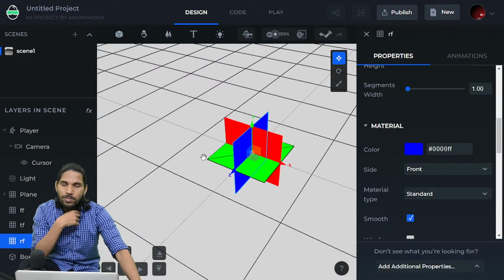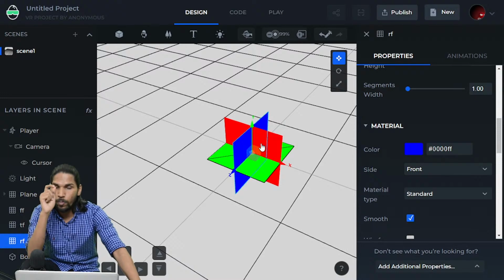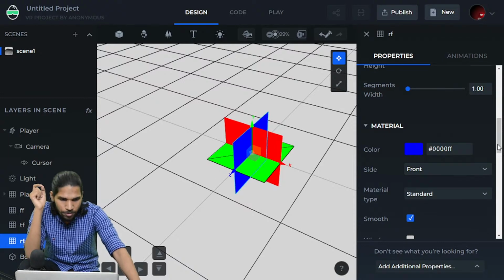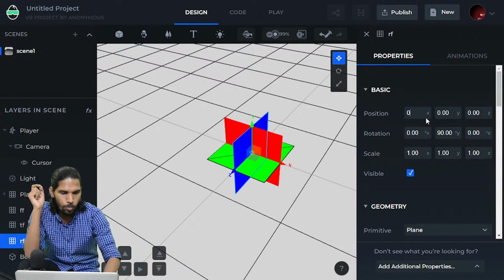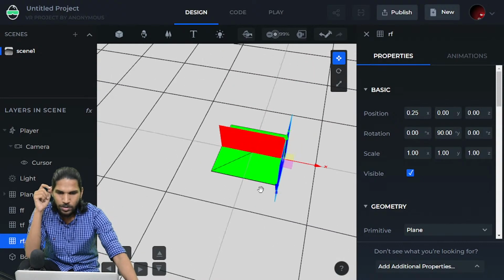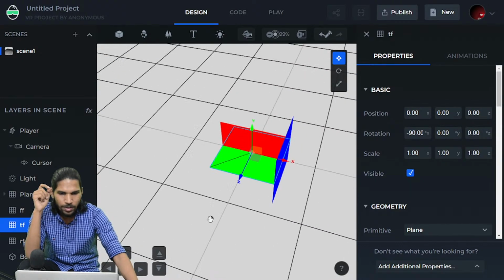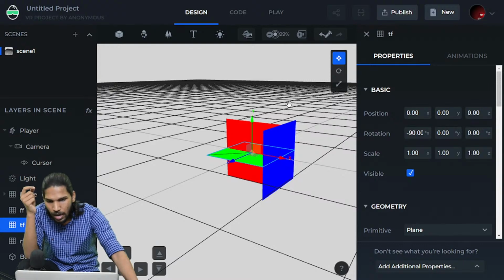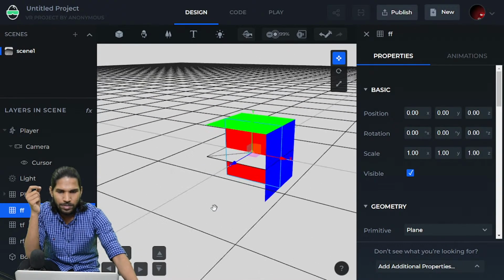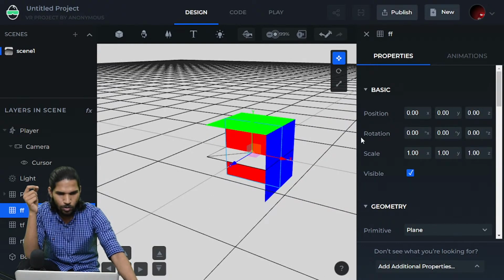Now I know that the dimension of each of these boxes is 0.5. So this entire thing is 0.5 units, which means this half is 0.25 units. So if I move the right face in the X by 0.25 units, that makes one face of a box. Select your top face. We need to move it 0.25 units in the up direction, so Y 0.25. And the red face will be the front, so in the Z direction, 0.25 units, move it forward.